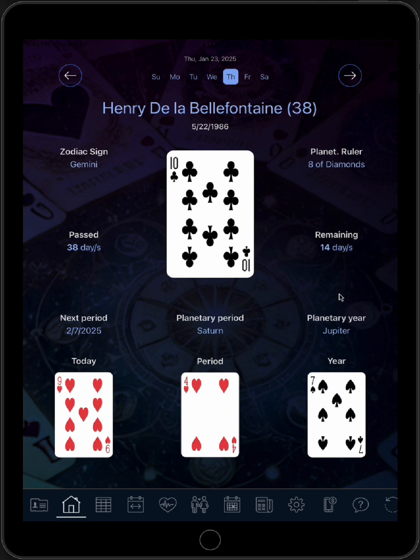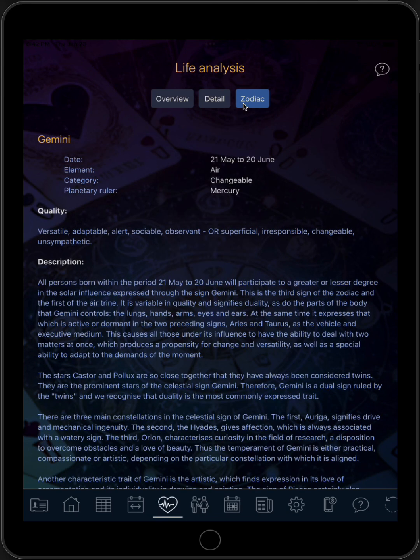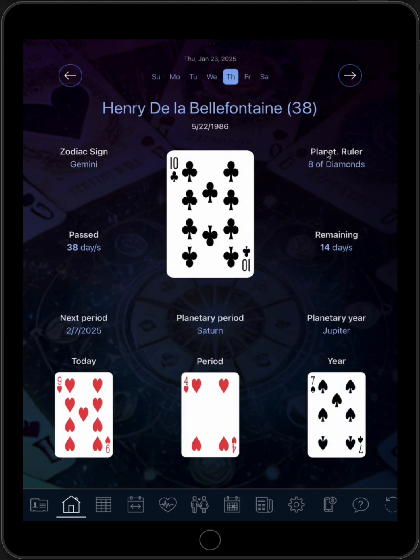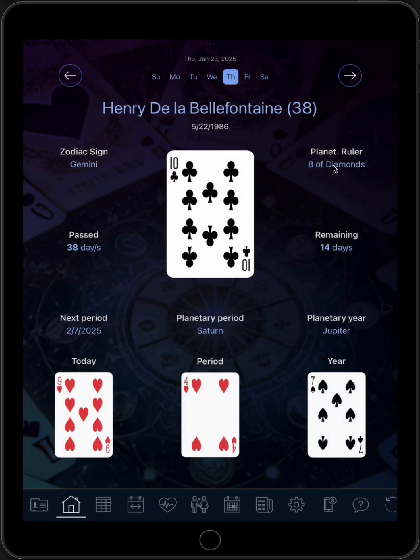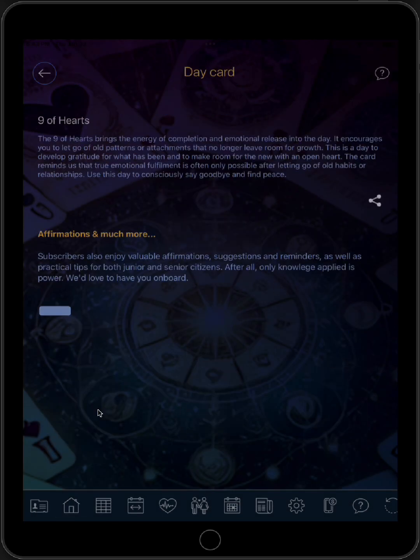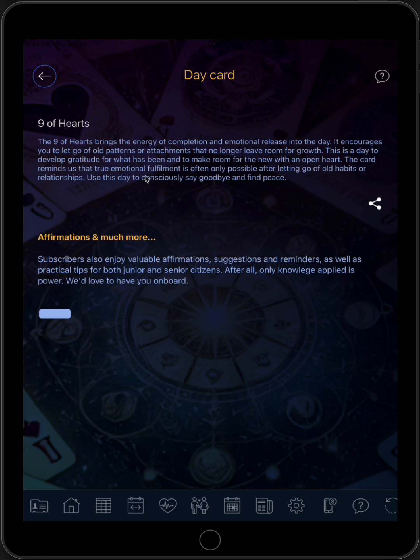We can click pretty much on any element. We can click on the zodiac sign, then we get something for the zodiac. We can go home. We can click on the planetary ruler, then it switches to the 8 of diamonds, and anything that we get for the 10 of clubs birth card, we can also get for the planetary ruler. We can click on the day card and then we get to see what it means to have a 9 of hearts as a day card.